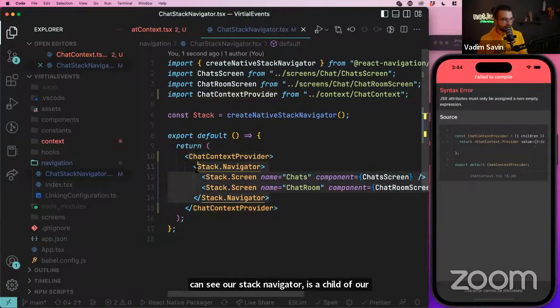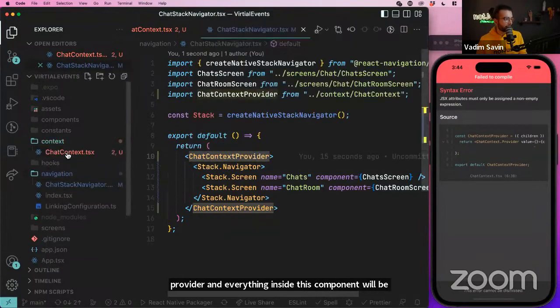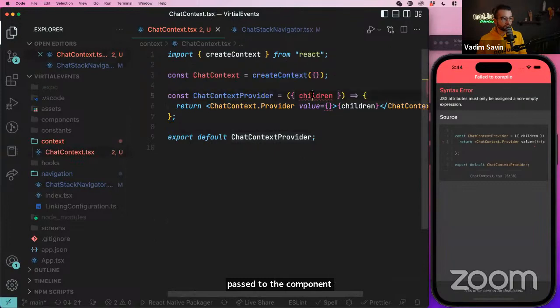And everything inside this component will be passed to the component as a property called children. Now, if we render it inside our component, that means that our stack navigator will be rendered here in the position of these children, and all the screens inside that navigator will have access to our chat context provider.